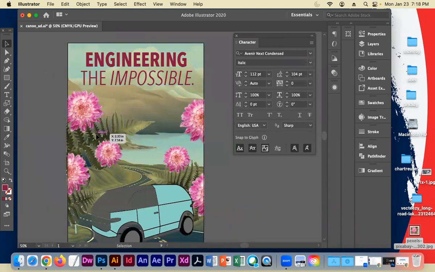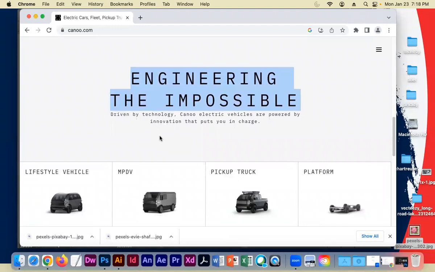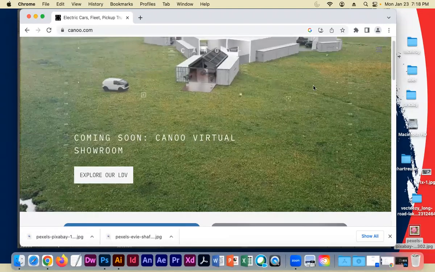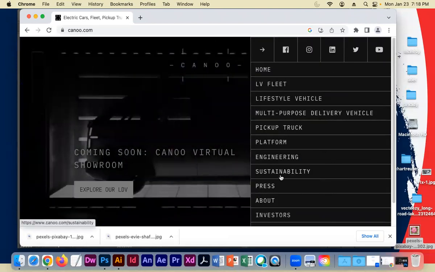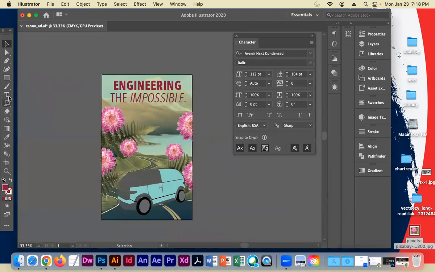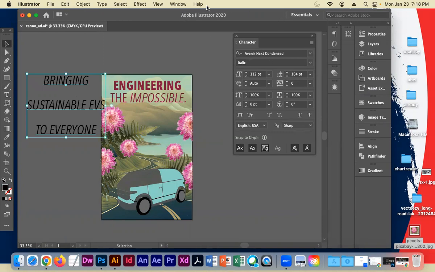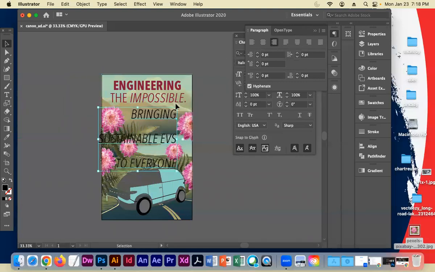And so now I'm starting to kind of finalize my design here. So then I need some support copy, right? My support copy is kind of what reinforces what my call to action is. So let's see if I can find, like, I'm infatuated by some of the concepts, bringing sustainable EVs to everyone. So I'm going to use the same typography. I think I'm gonna right align this one so I can align it with the flowers.